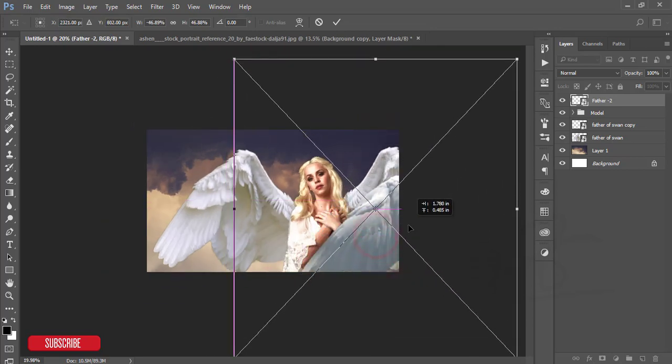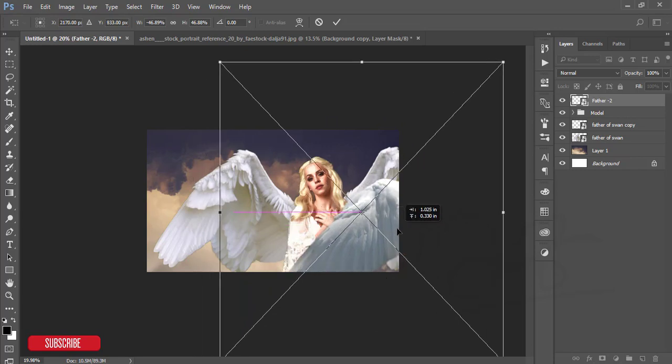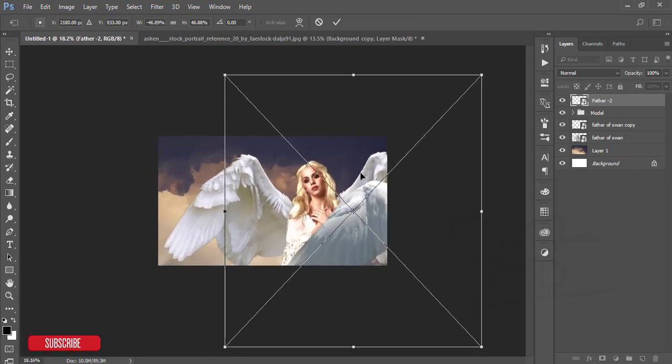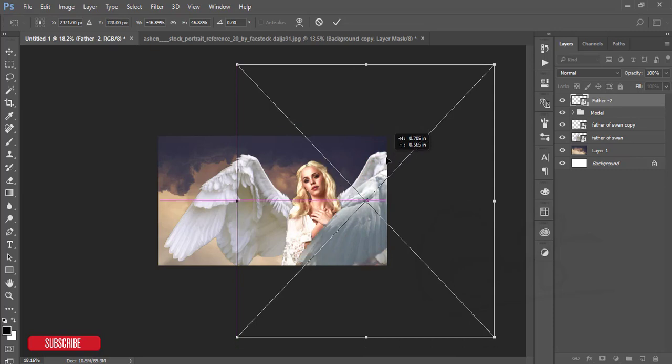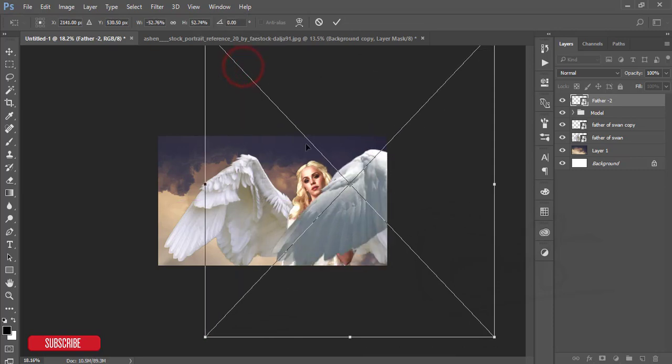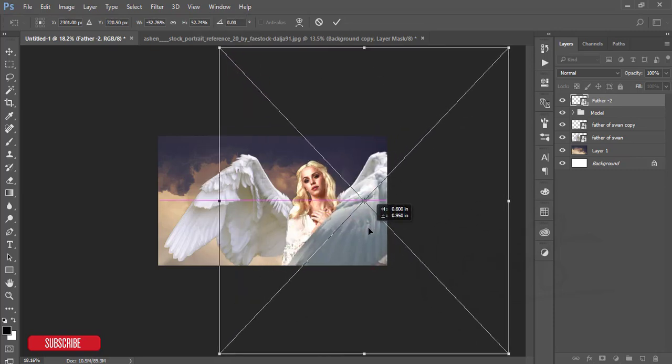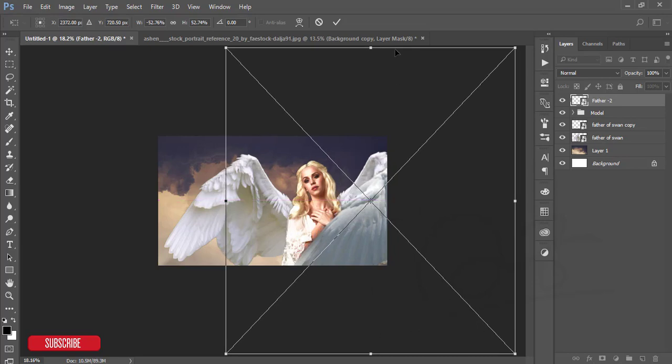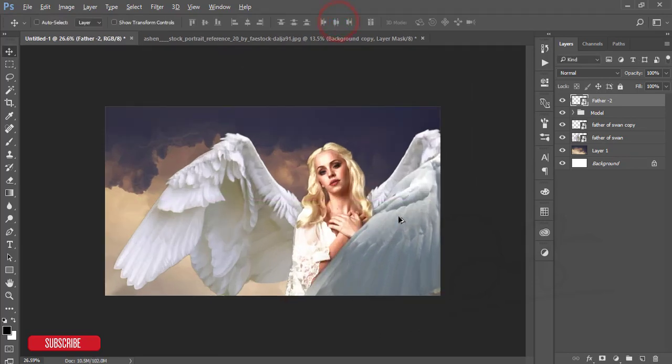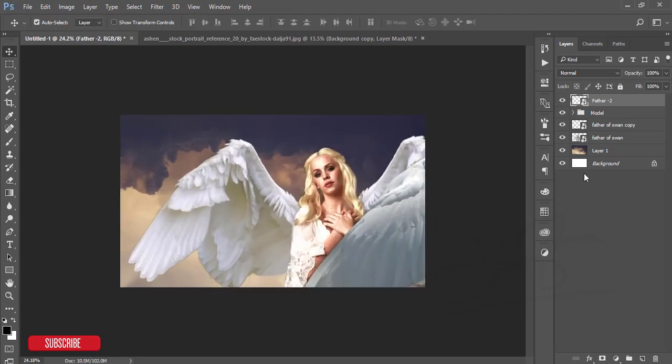Okay, that's good. Press Ctrl T and make it flip horizontally and make it bigger. Actually, I'll adjust this one like that. Okay, yeah, that's good, and adjust with the feather. Okay, that's nice. Okay, that's good.